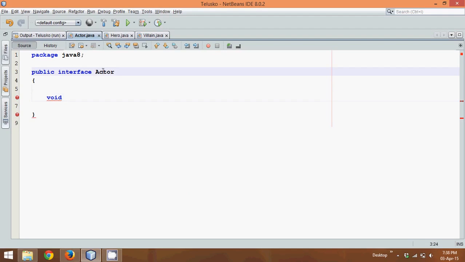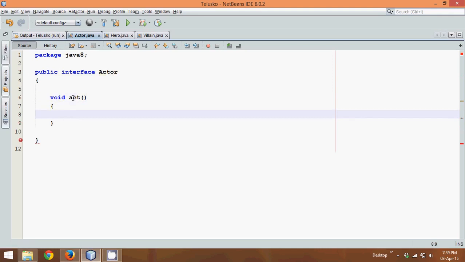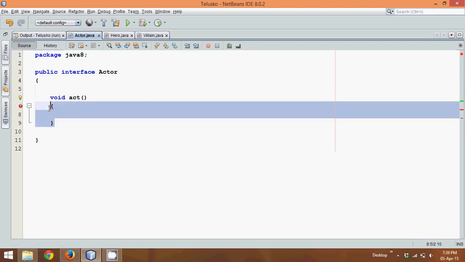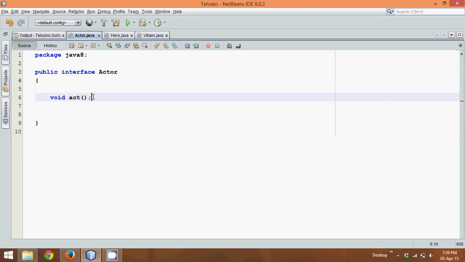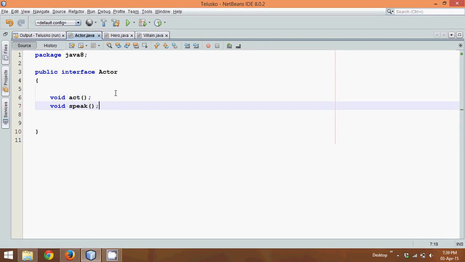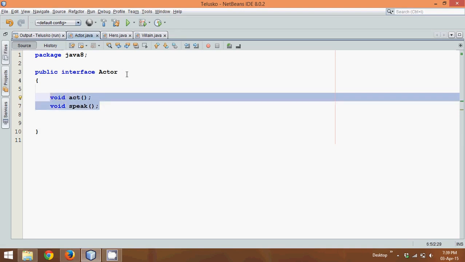So this interface is actor, right? So first the interface should say, let's say actor should act. So we have an interface which is act here. So we cannot define, we can only declare it. So let's give a semicolon here. And let's say we have one more method here which says our actor should speak. Okay, because maybe they want a different way of speech. So every actor should speak. Yeah, that will go for these two methods. So in this actor interface, we have two methods. One is act and speak.